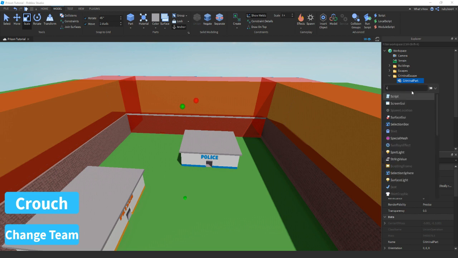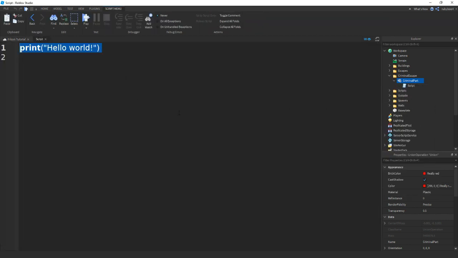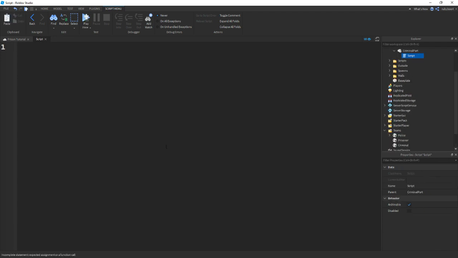So inside of it, add in a script. And then just remove print hello world. Team equals to script.parent. Go down and we're going to do function on touched.